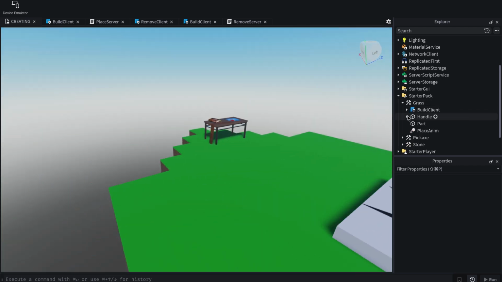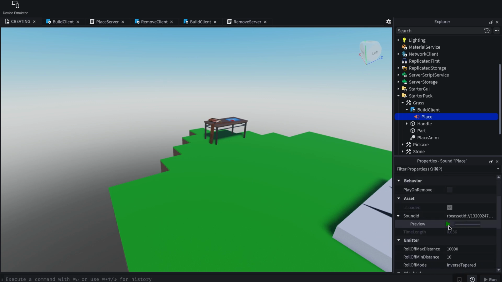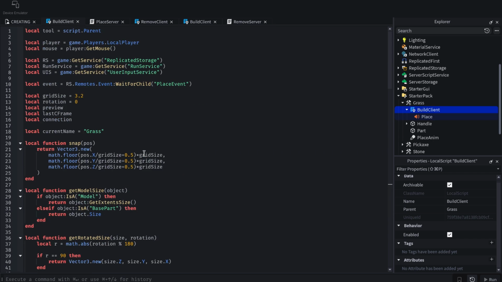I added a local script and the sound inside it. You can pick any sound effect. Right now this is my sound effect. Not bad. And now you go inside the local script, where all of this will function. Let me explain all this real quick.